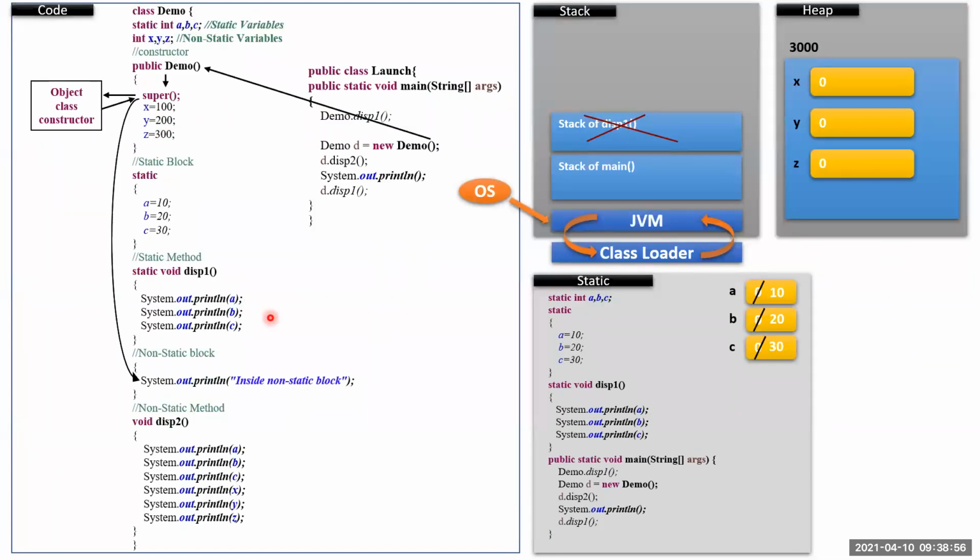Once the execution is done and nothing is left here, I can give the control back to the same line, that is super. After that, whatever is there in the constructor will get executed, that is x equals 100, y equals 200, z equals 300. So you can see the values changing here. They are all initialized to a new value. After that, there is nothing left in the constructor to execute, so the control will come back to the same line. That is, the RHS is completely executed.